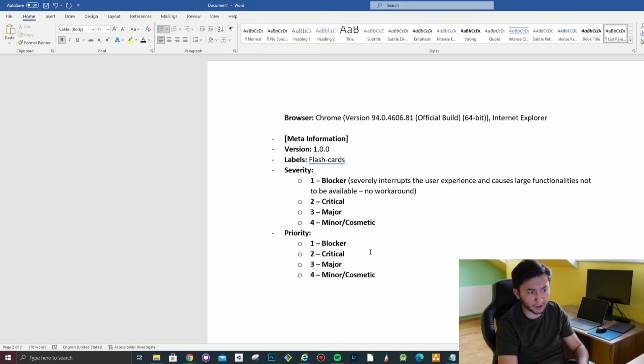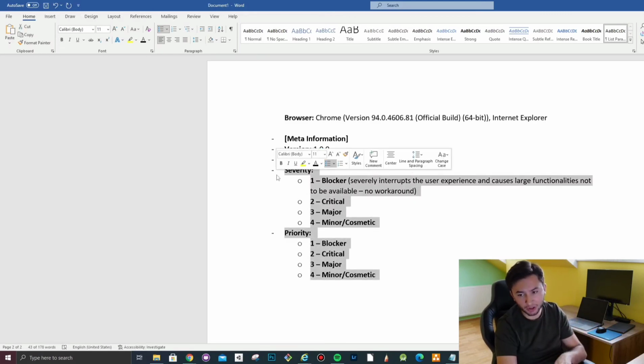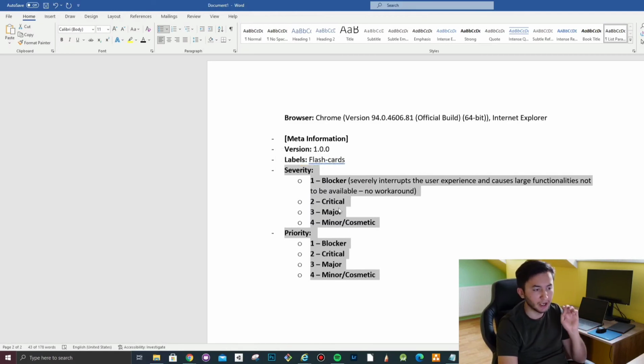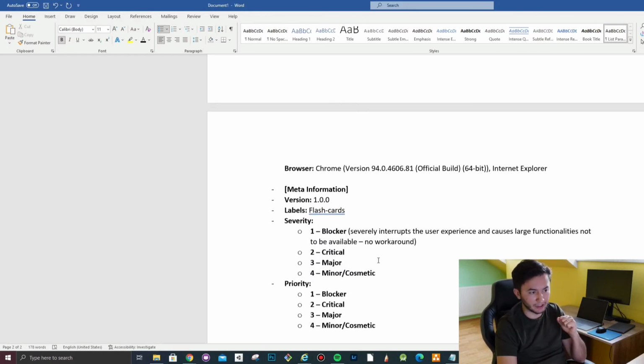Companies will define this in different ways, but I just wanted you guys to know this is one of the tricky questions that they ask during interviews. So please remember this very well, and we will visit this topic later on as well, once we're using more tools, we're exploring some tools for defect management.